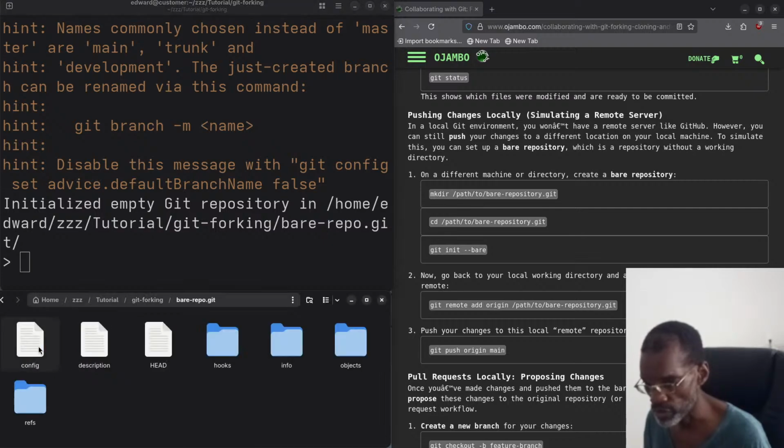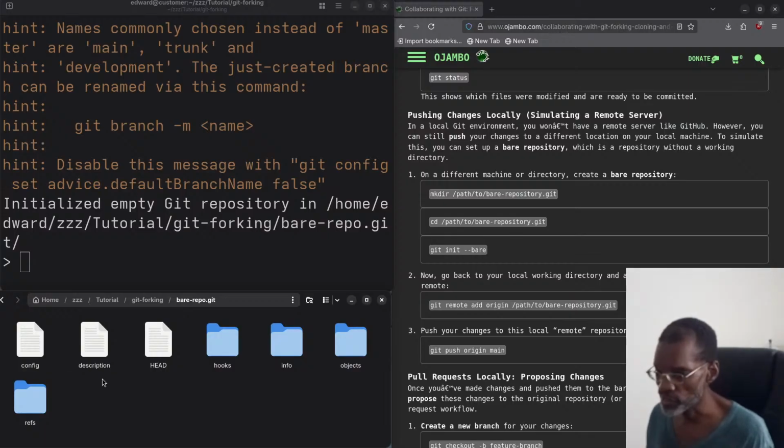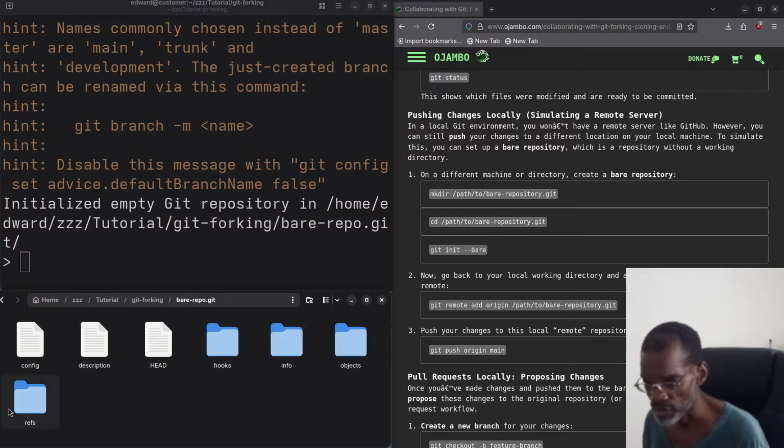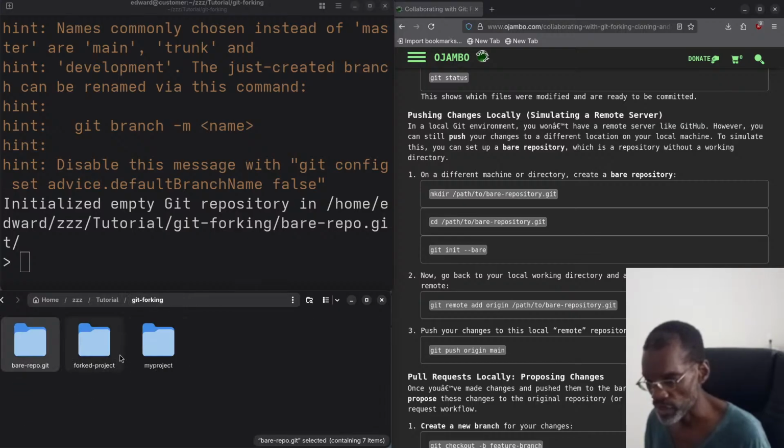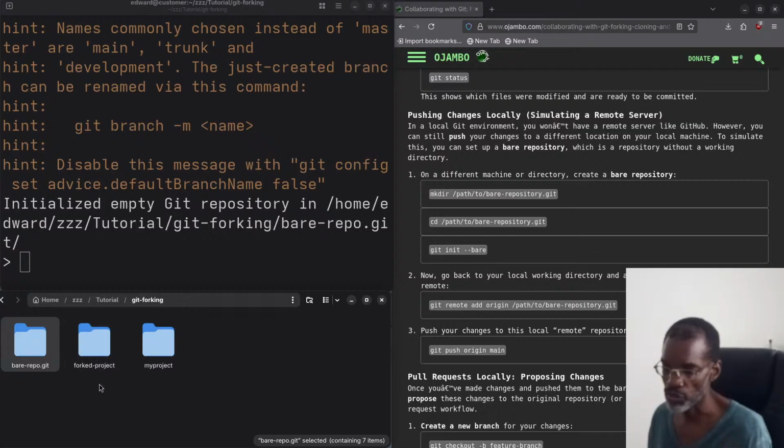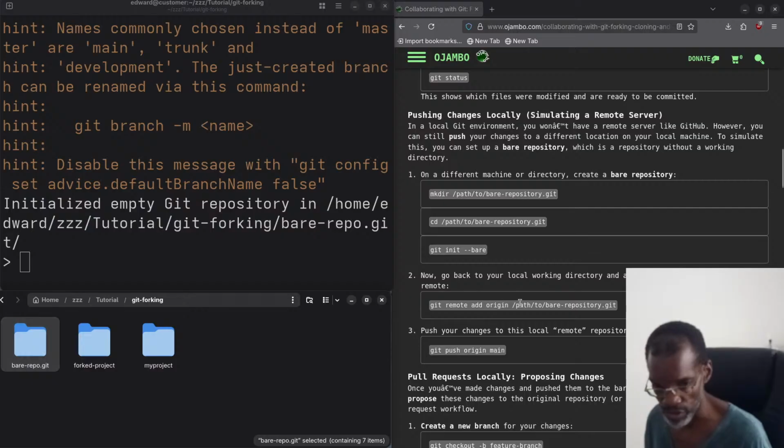repo here, if you go inside, you notice something interesting. It's basically like that .git. It has everything that the .git has. You see, it has the config, description, head, hooks, info, objects, and refs. So that's exactly what I want. Normally that's how your remote repository will be. So that's what I did right here, and the instructions are also here.